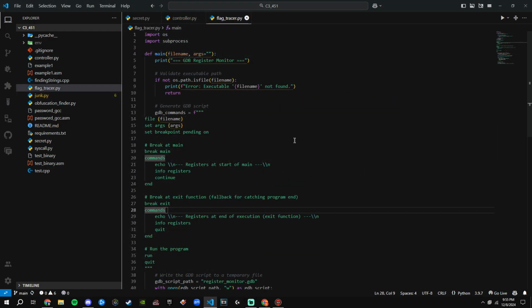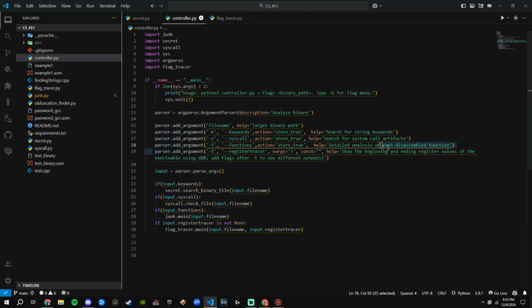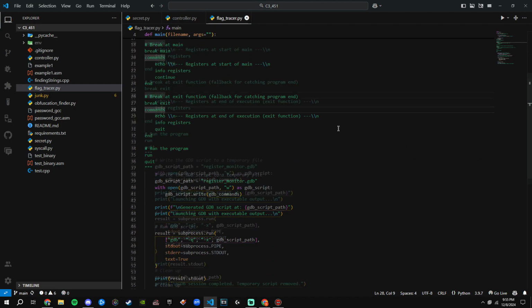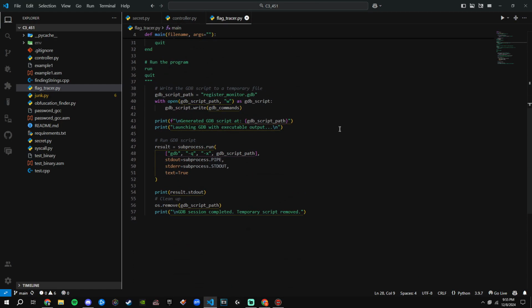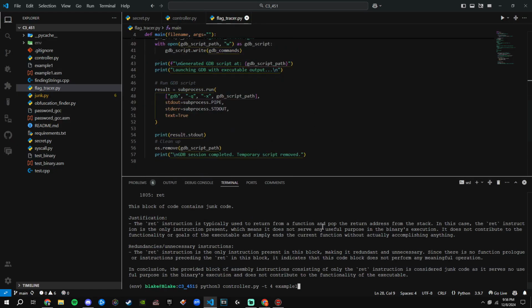The next flag we had in our controller is the tracer flag, -t. Essentially, it uses a common tool, GDB, to look at all the register files from the beginning of the executable to the end. I just wrote a GDB script that does that and runs it, and it'll exit once the executable returns.